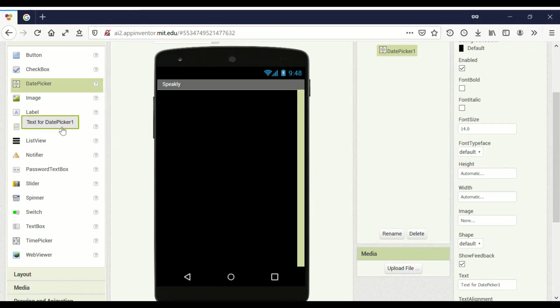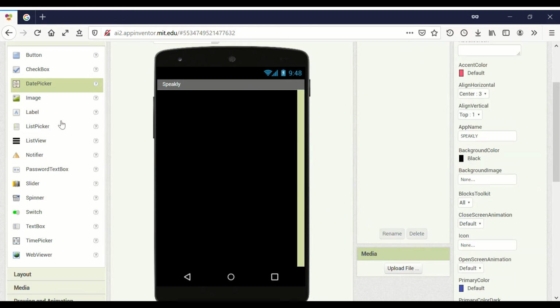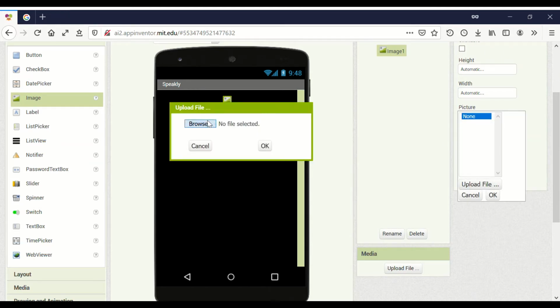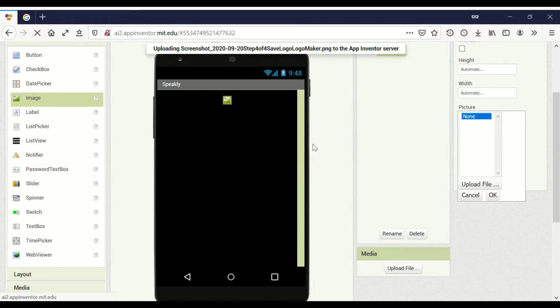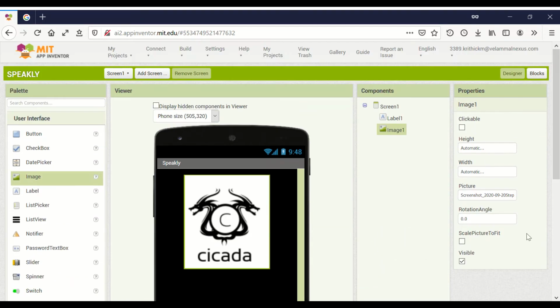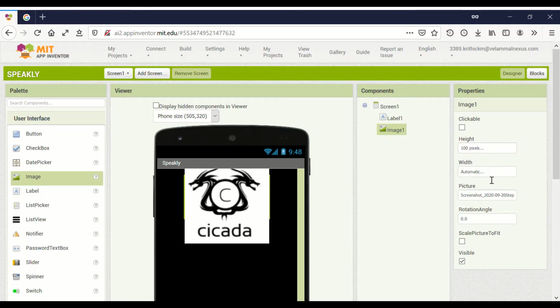Oops, date picker, I just did. Okay, let's delete this one. Okay, and click on image and drag and drop this, and choose a picture you want. If you don't want to, you can just leave it as it is, and you don't need to post any logos or anything. So a normal logo, I think, should be 100 pixels. So the same for the width and the height.